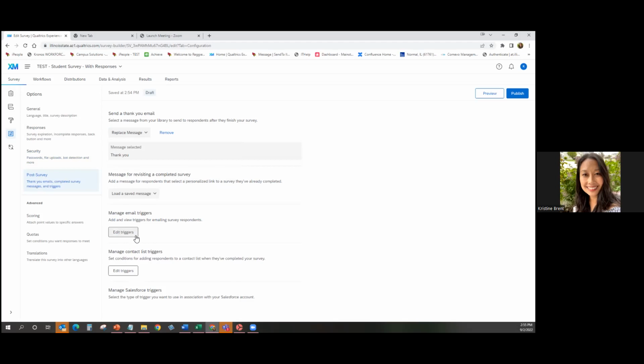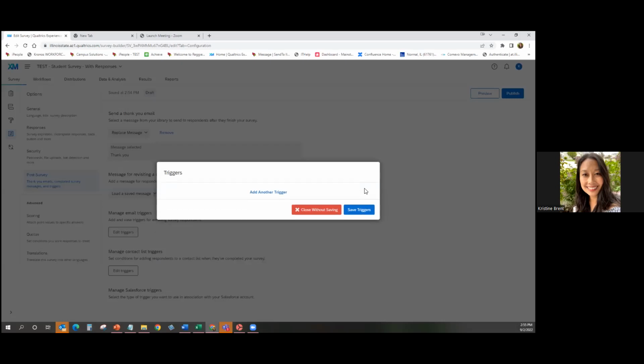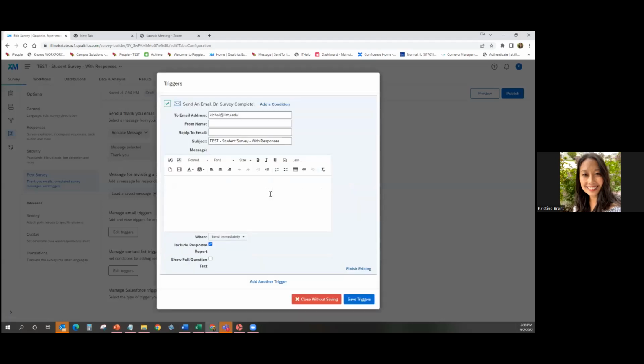You can also send a more specific email out by clicking edit triggers, and click add another trigger in the window that appears. As you can see here, we have some options on what we can do with our survey and who we want to send our email to. Let's say my supervisor, Reggie Redbird, wants to get an email each time the survey is filled out. I'm going to put in Reggie Redbird's email address, and then you can write some information here if you would like Reggie to.